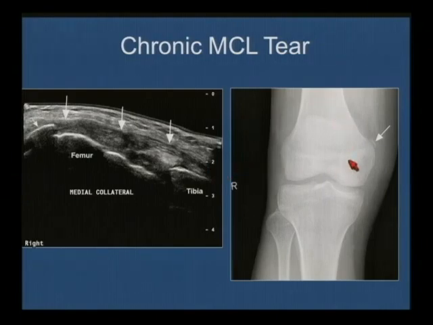And here's a case of a chronic MCL tear, and sometimes with chronic MCL tear we get this calcification, or actually, I think, usually ossification, which we call Pellegrini-Stieda, calcification/ossification. You can see some of it here. It's a sign of previous medial collateral ligament injury. And here's the ossification on the AP radiograph, and here it is on the ultrasound, and then here's the chronic change in the medial collateral ligament on this cone down coronal image on the medial side of the knee.